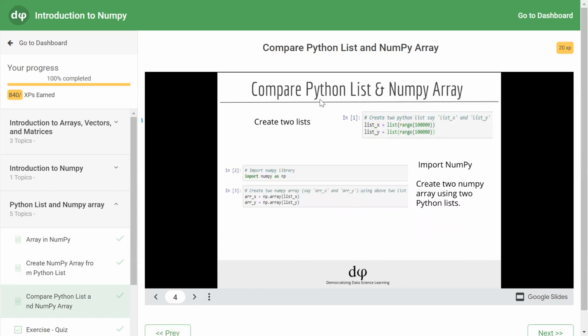So comparison of Python list and NumPy array in terms of timing. Here is one example given. Let us understand. We have created list X. You have created list Y, which contains a range of numbers from 0 to 1 lakh. Y also contains a range of numbers from 0 to 1 lakh. So again, same thing we have done. We have imported NumPy as np.